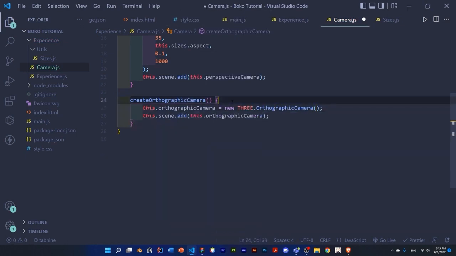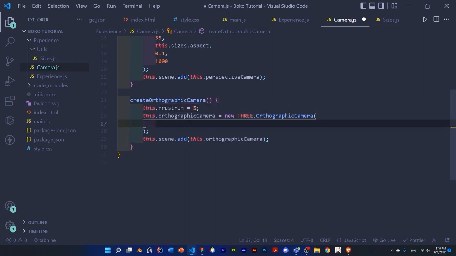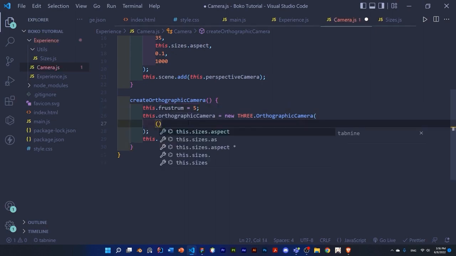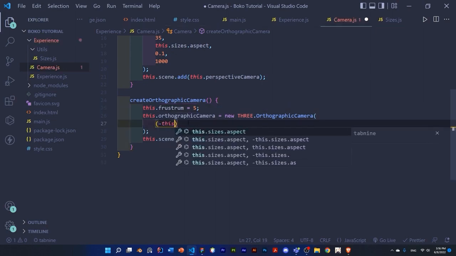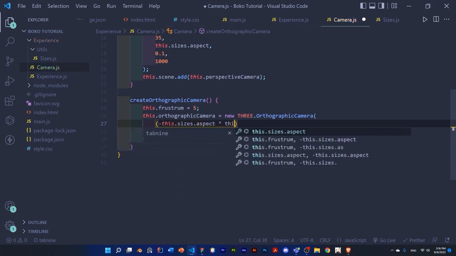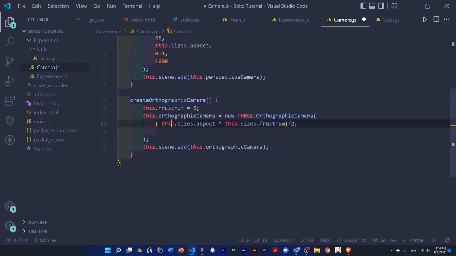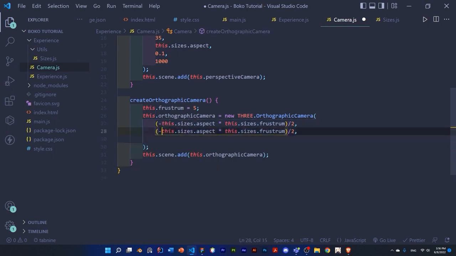Okay, so let's set a frustum size for our orthographic camera. I'm just gonna call it this.frustum, and I'll set it to 5 for now. So let's set the left view to be negative this.sizes.aspect times this.sizes.frustum, and then divide that by 2. And then let's do the same for the right one, except this one will be positive.